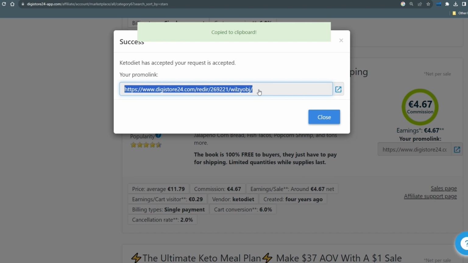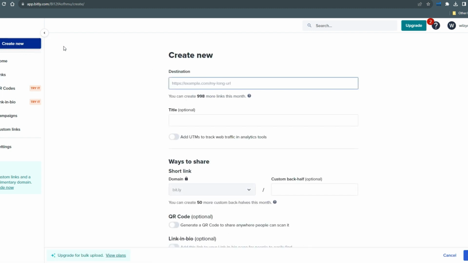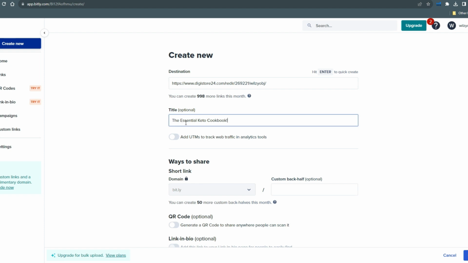It's been copied, and now I will need to go over to Bitly. If you have any website you're using, you can go ahead and actually use the website that you prefer, but for me, I always use Bitly, and for that I will just come over to where it says create new, and I want to hit on that button. And here I want to hit on the link, and the particular link that I just copied, I'm going to paste it here, Ctrl+V on my keyboard, and you can actually give your link a title. And for the title, I will just write the essential keto cookbook just for reference.